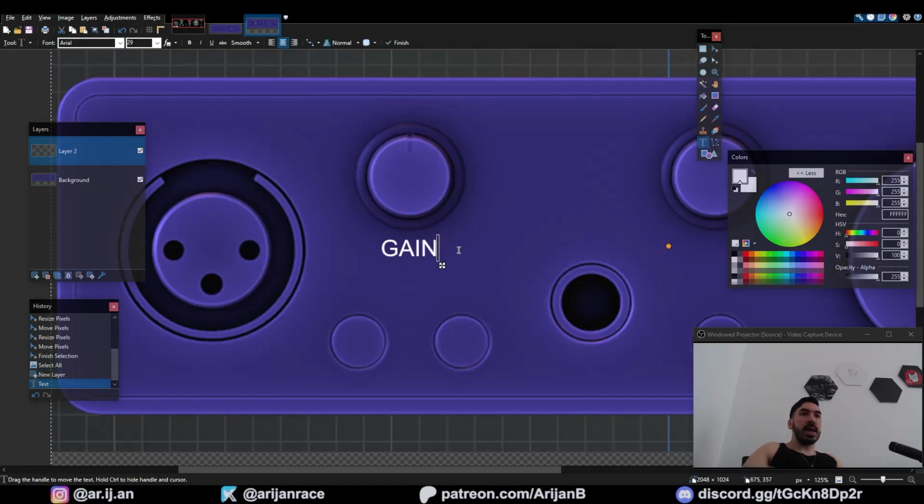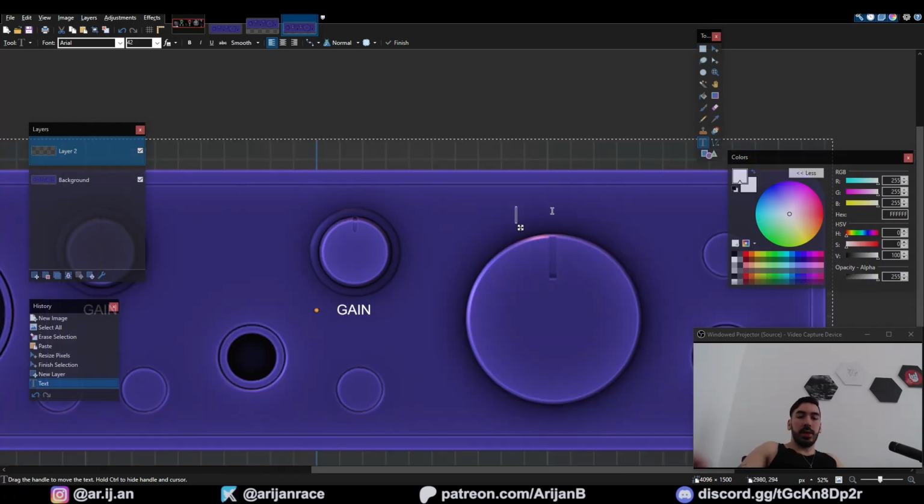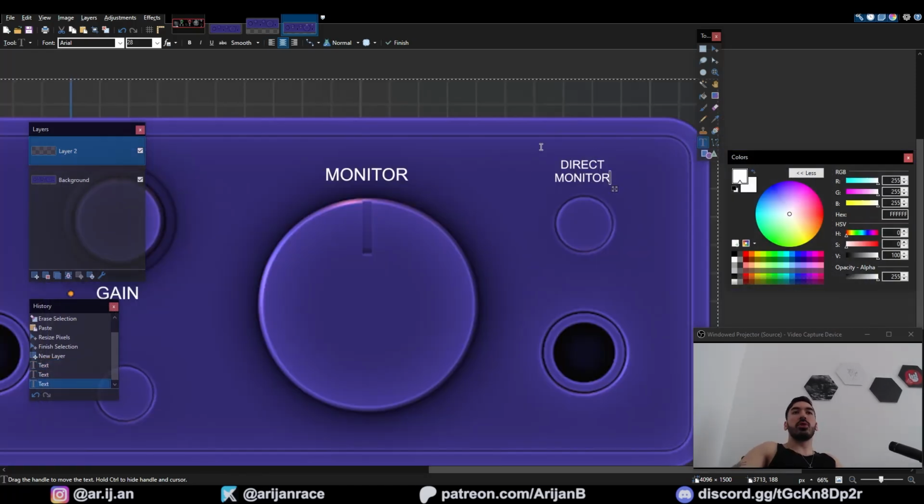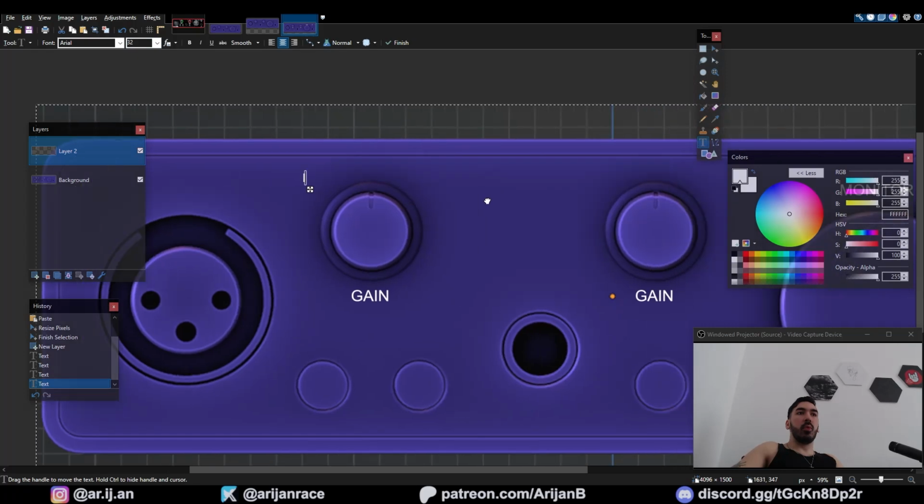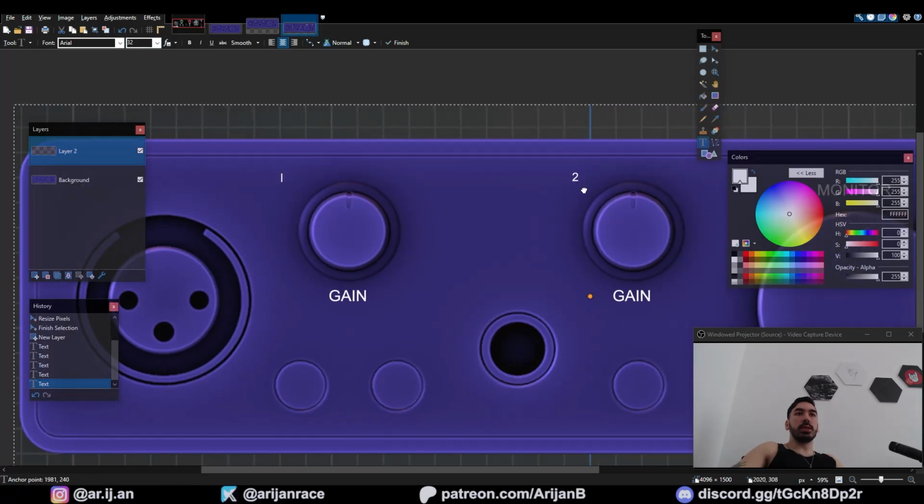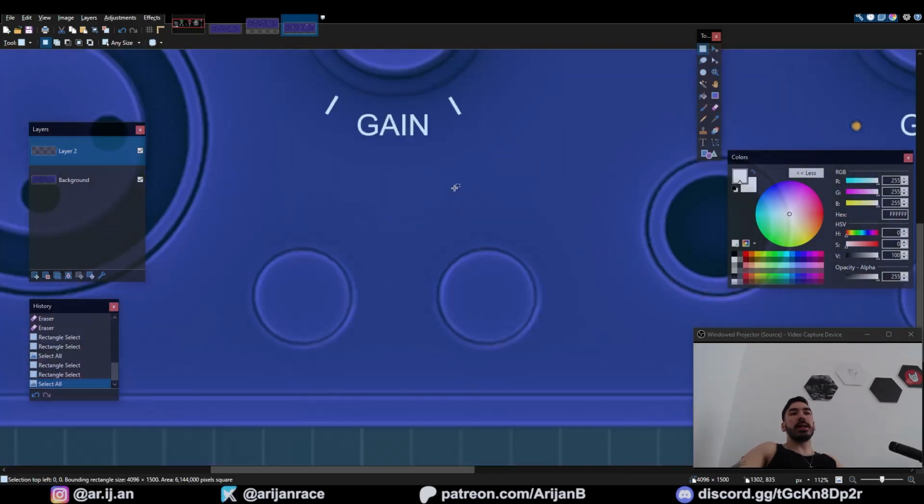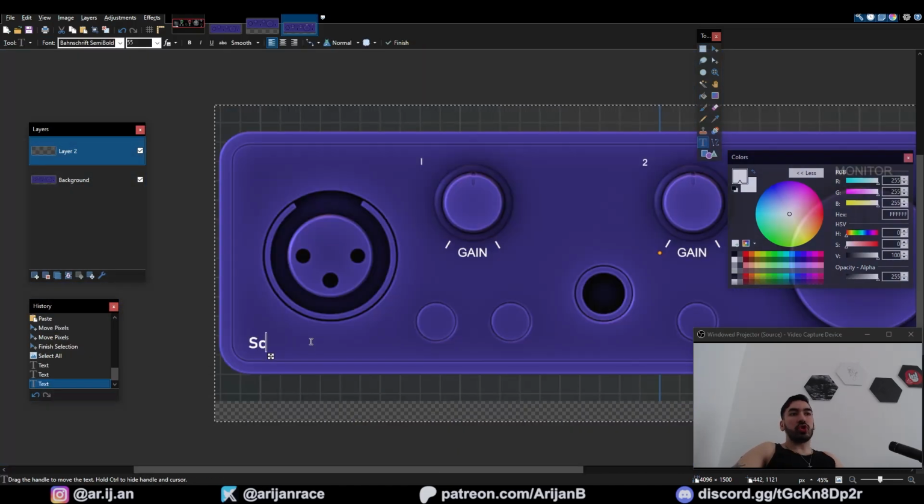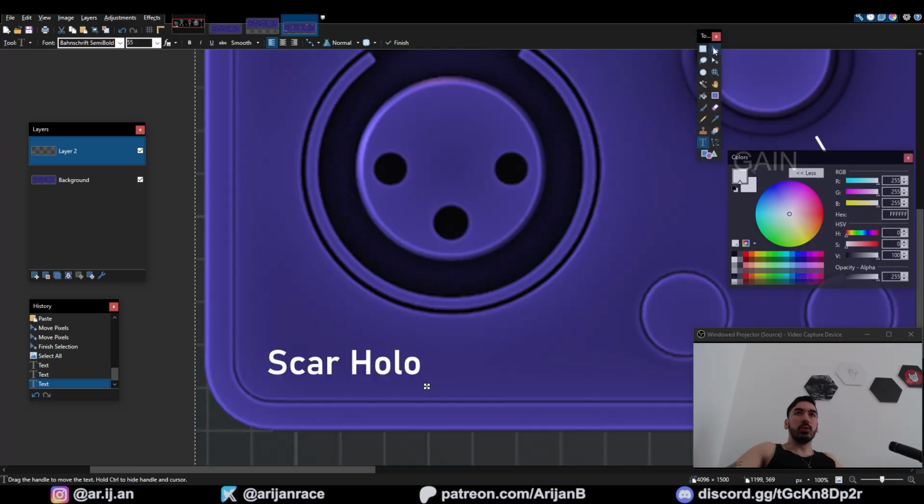Down here it says gain. Over here we also got gain. Then up here it says monitor. Direct monitor over here. And then we got a tiny number 1 over here and a number 2 on the other side. We're also gonna need some little lines around these knobs like this. I'm not trying to get sued, so I'm going to make a spin-off here. My audio interface is going to be named like this.